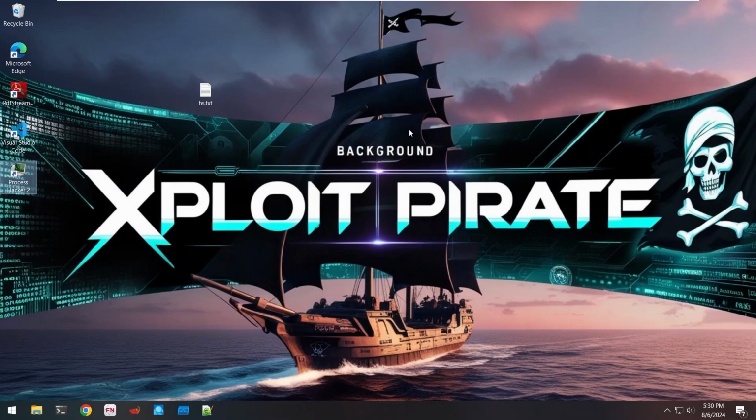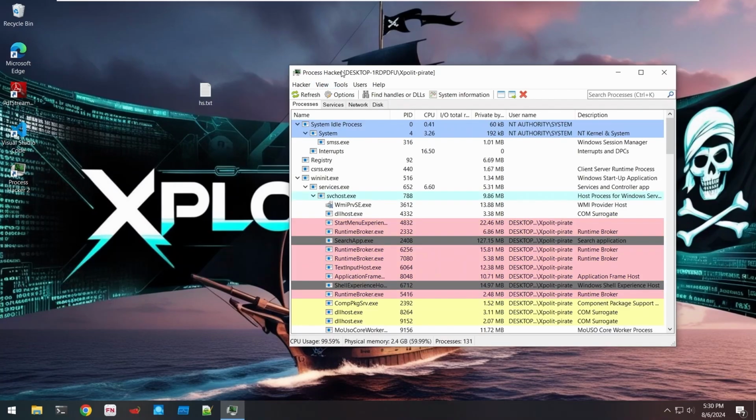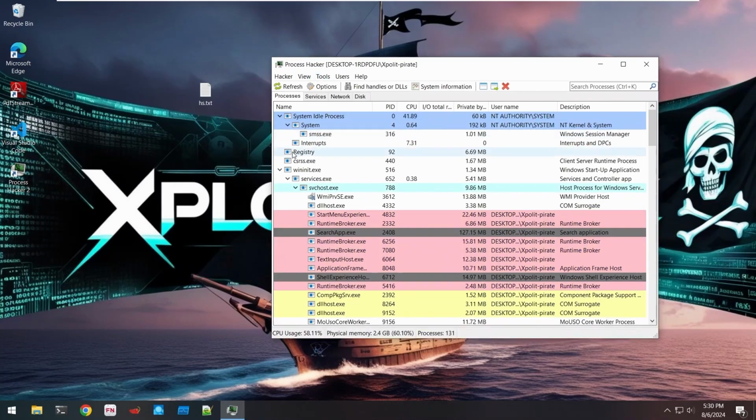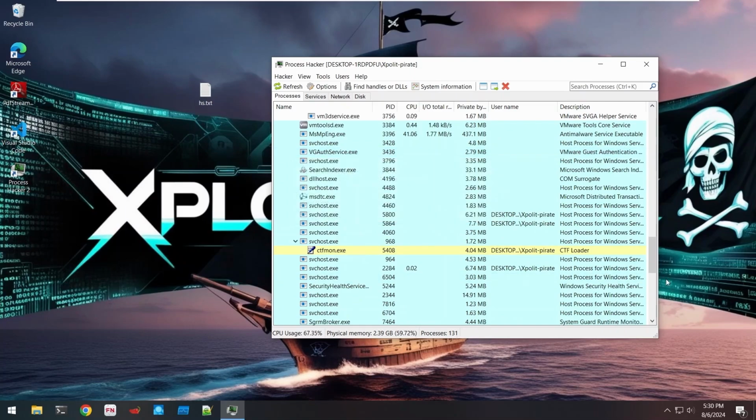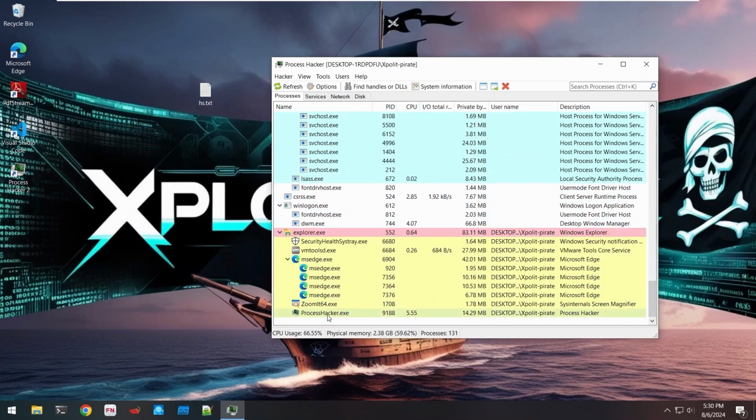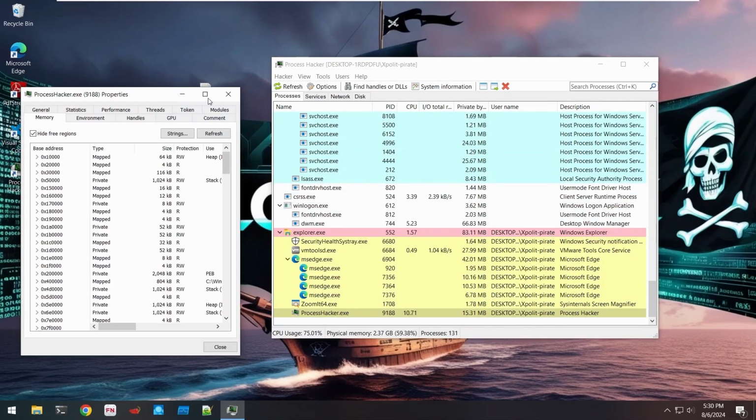Now let's check what happens in the memory at the back when a process is running. We will monitor this process with Process Hacker. Let's check the memory of Process Hacker itself.